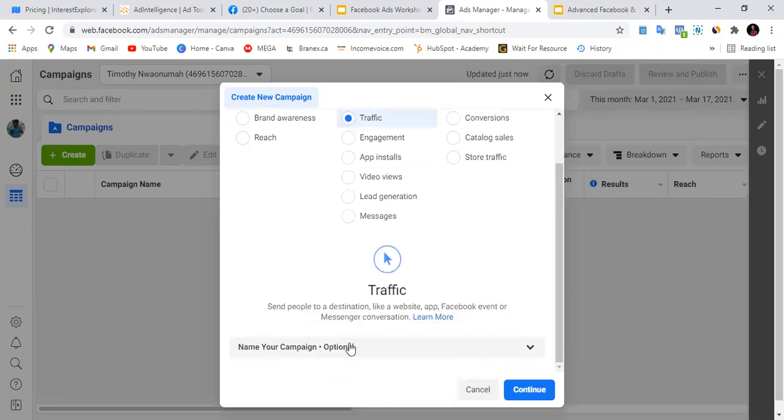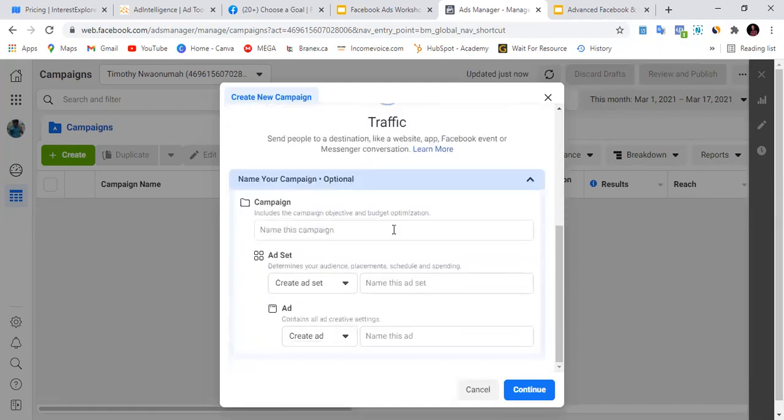Okay, so we're going to scroll down, come here and name our campaign. So let's name it Ads Workshop. I'm going to quickly copy that and paste it as the ad set name and then the ad name. So we've named our campaign Ads Workshop, ad set Ads Workshop, and ad Ads Workshop. You can edit all these at any time before you publish your ads.